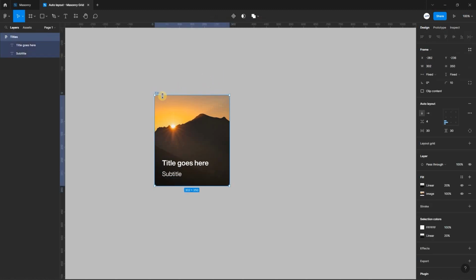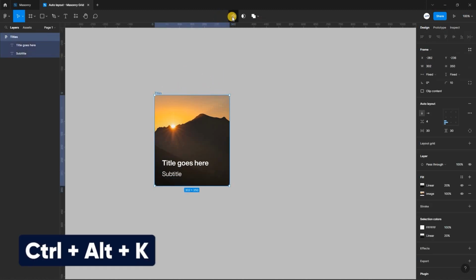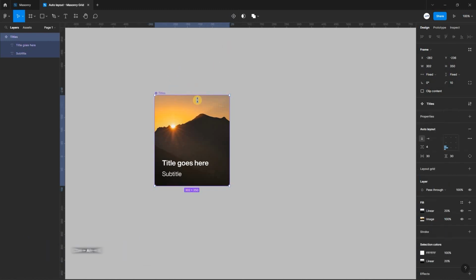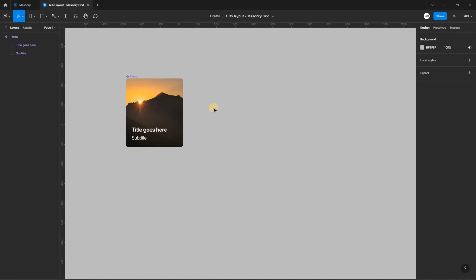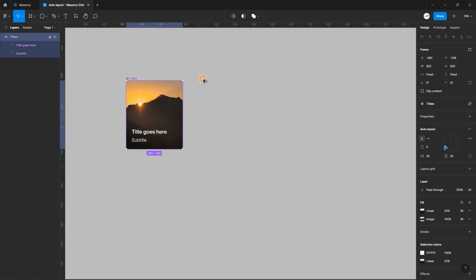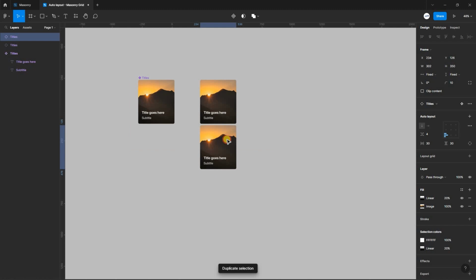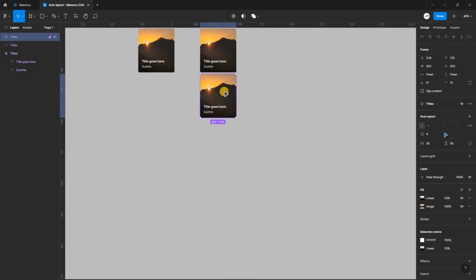Now change the card into a component using the keyboard shortcut Ctrl+Alt+K. This will help us reuse the card and also make rapid changes. Create an instance of the component and duplicate it a couple of times.